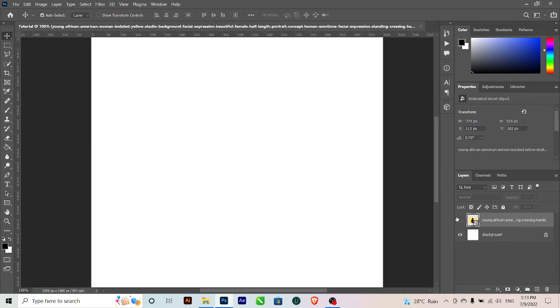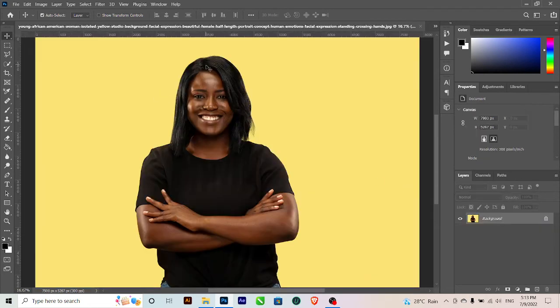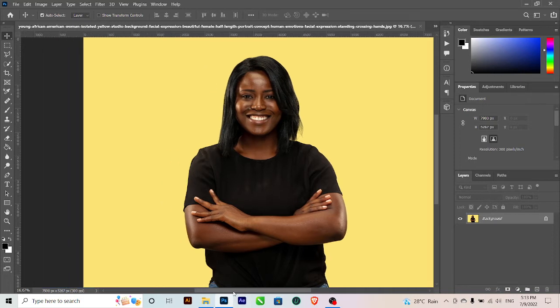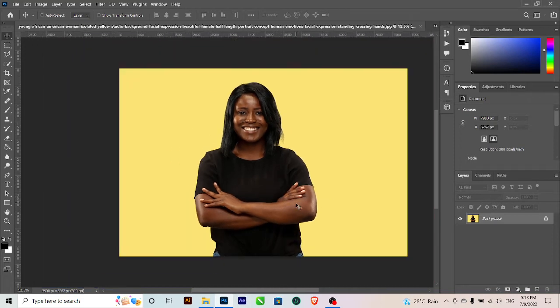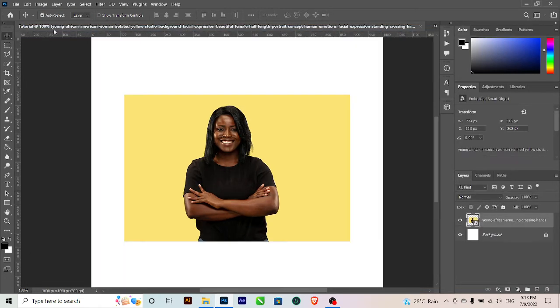So most times it's good to leave the picture in this smart object form. And if you want to edit or, let's say, remove the background or anything, you double click here on this box and it opens the picture in a totally different window. Then any change you make here will be reflected in this place.